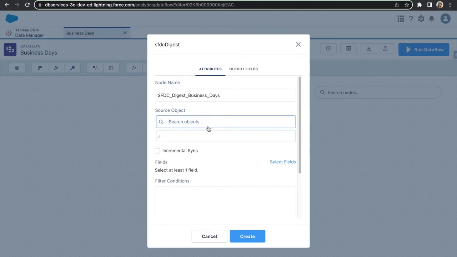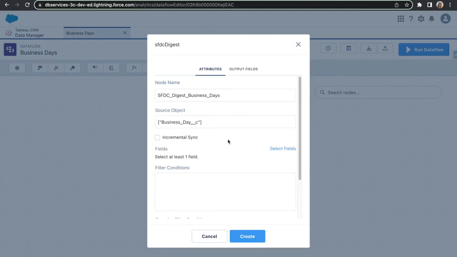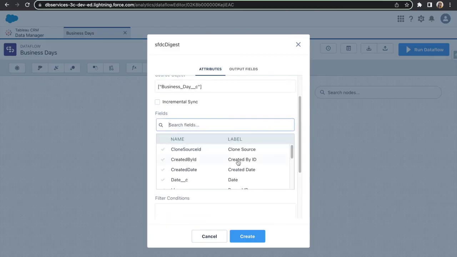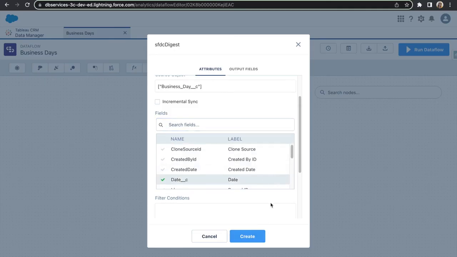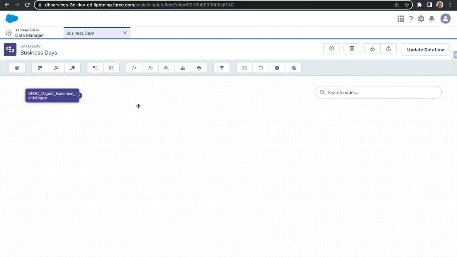After naming it, we can select which object we will be pulling in. Of course, it will be our business day object. And you can even select which field you want to pull in. Really, the only field I'm going to need is the date field, so we'll do that. Go ahead and hit create. And then next will be our final step, which is going to be a register step. All right, we'll select register.